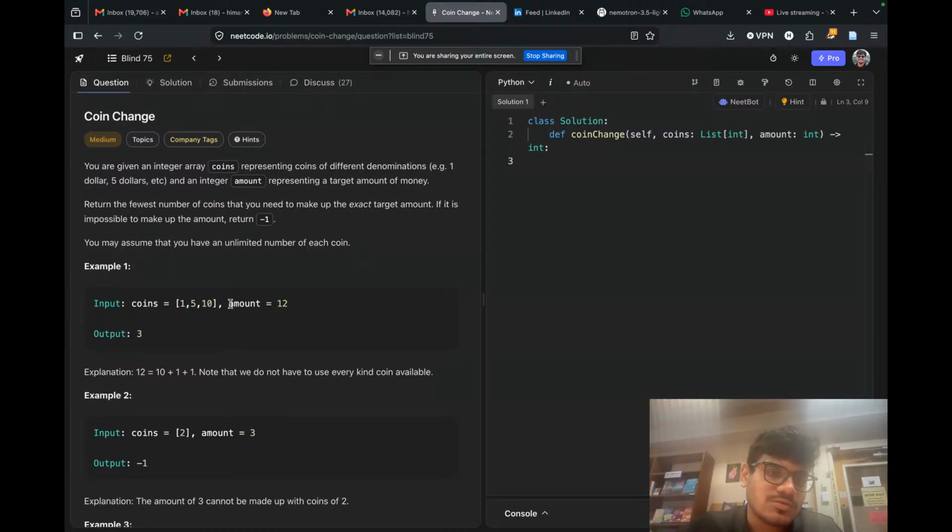Okay, so the problem states that we have an amount and we have a set of coins, and we have to combine the minimum number of these coins in order to come up with the equivalent amount, with the condition that we can use any coin any number of times that we want, and if we cannot make up such an amount, we just have to return -1.